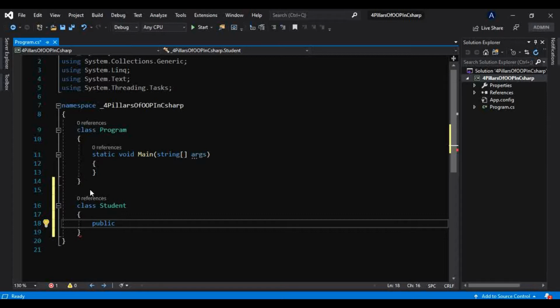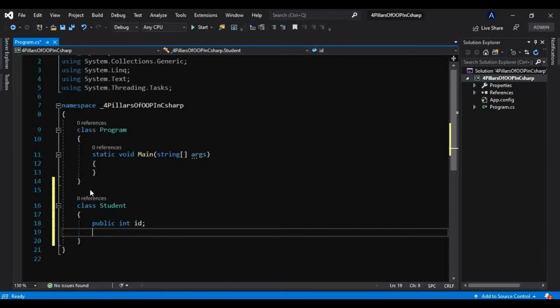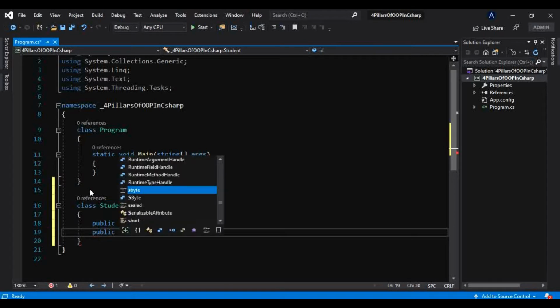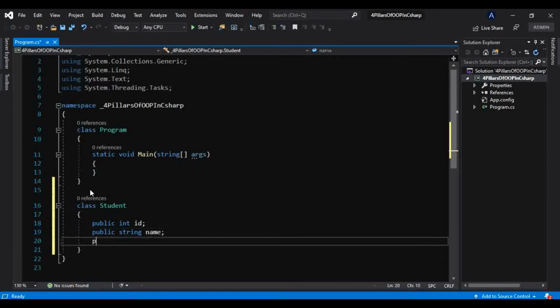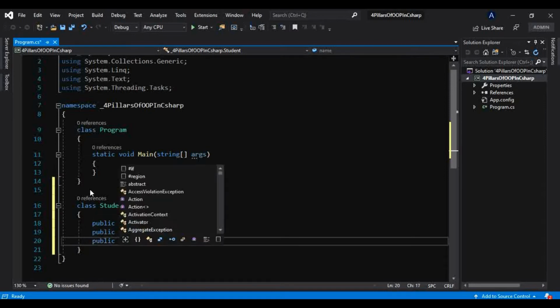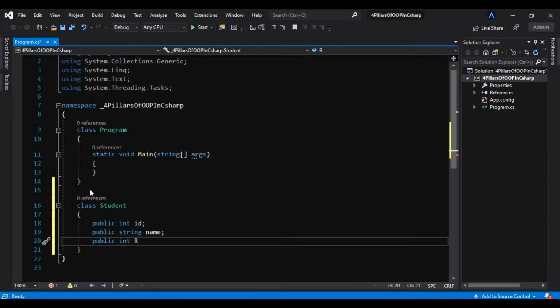Let me take one field, that is public int. A student can have an ID. Whatever database any application has, they will have a unique ID of a student. So that is why there can be a field of ID, there can be a field of the name of a student, like this. A student can have a roll number, that will be an int, like this.